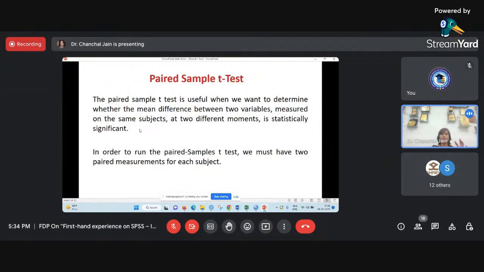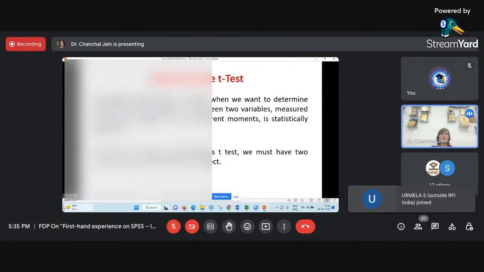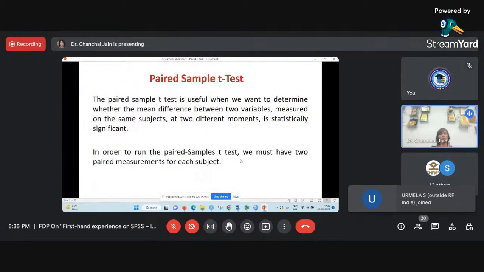Suppose I have conducted one survey today on a particular sample, and after some time I am again conducting the survey, so the sample would remain the same in the second round also. That is the importance of the paired samples t-test: the respondents remain the same for collecting the data, and at two different time intervals we collect this data to find the significant mean difference. So in order to run the paired samples t-test, we must have two paired measurements of each subject.